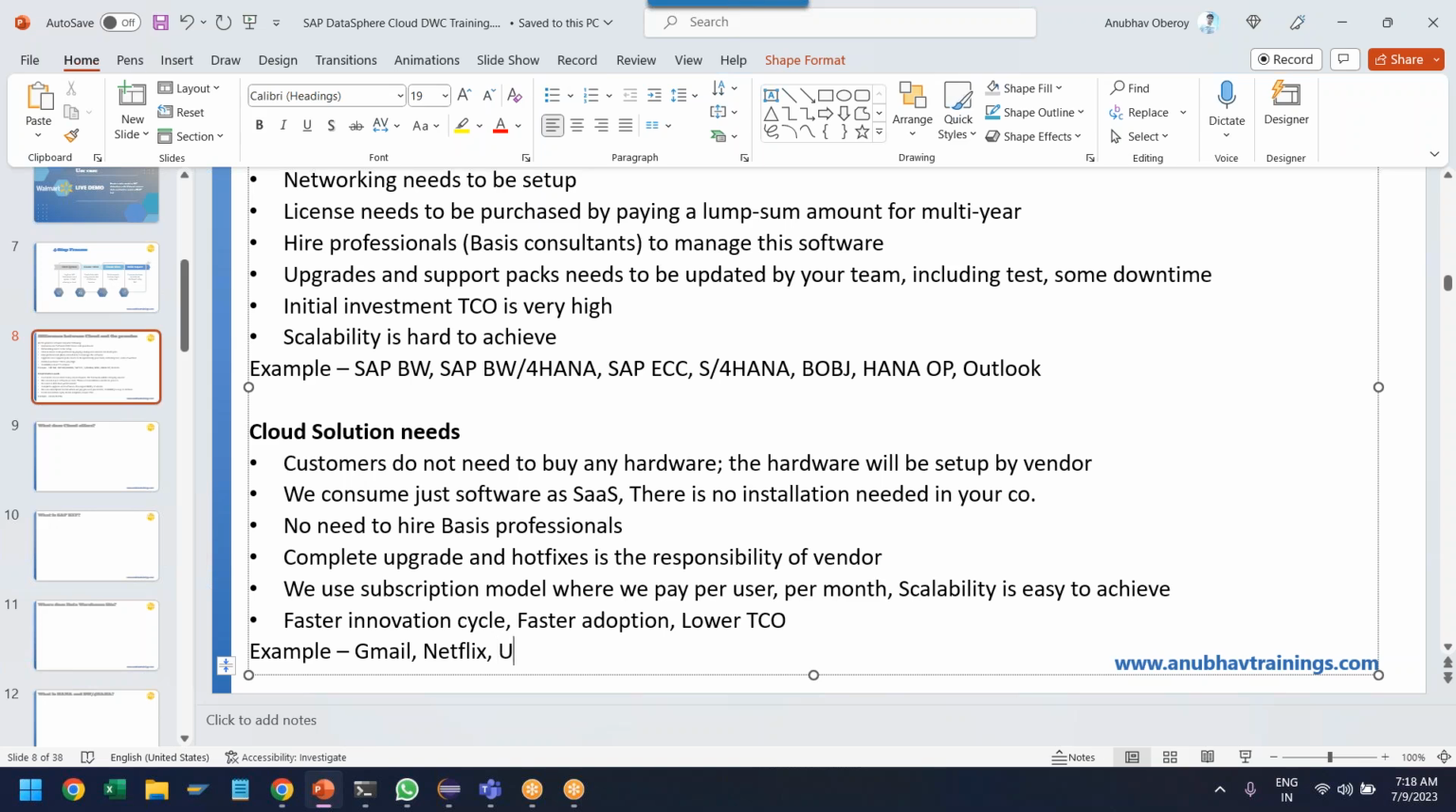Uber, Ola, Swiggy, Zomato, where you order food, all these are software as a service. You don't have to manage the entire infrastructure by yourself. You're just consuming the software over the internet. Yes, it's cloud-based software.